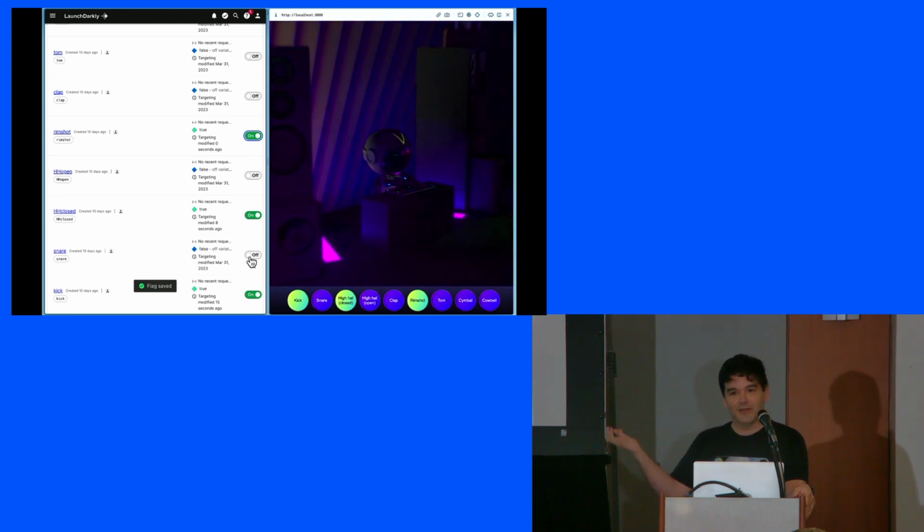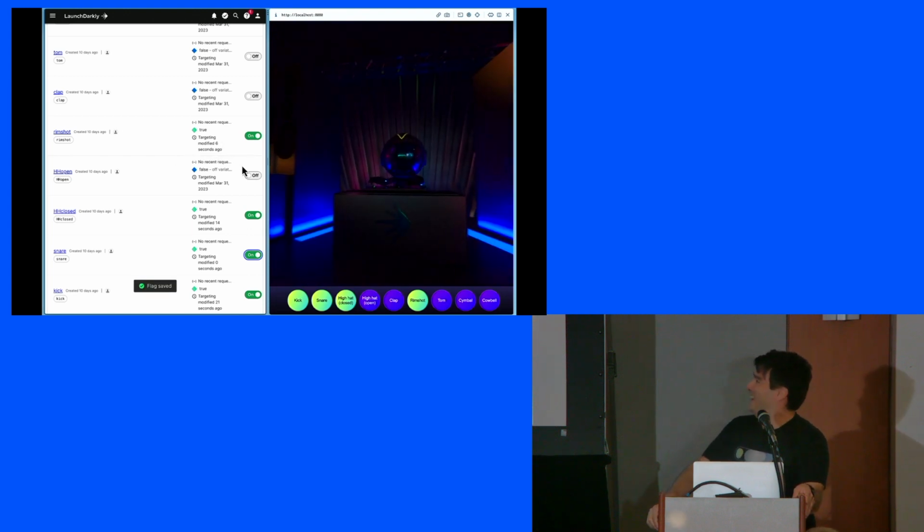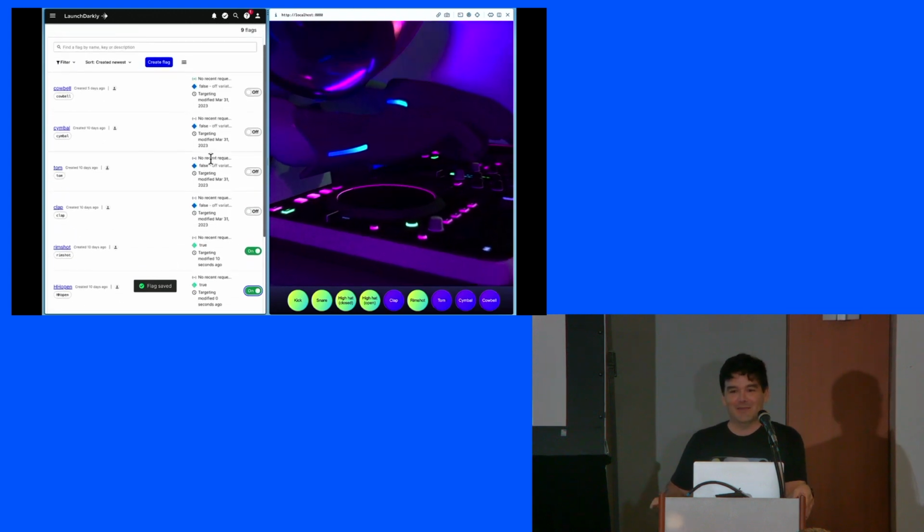So this works in all of our SDKs. So you can DJ with feature flags. That was my whole point here. You like that? This is what I spend my time building.